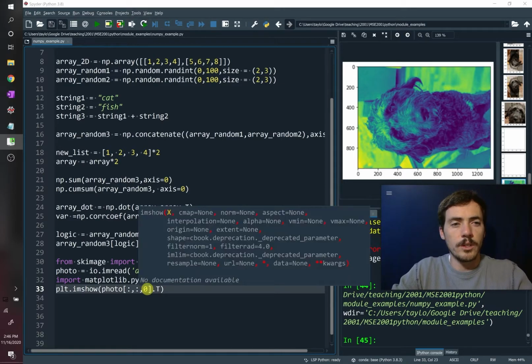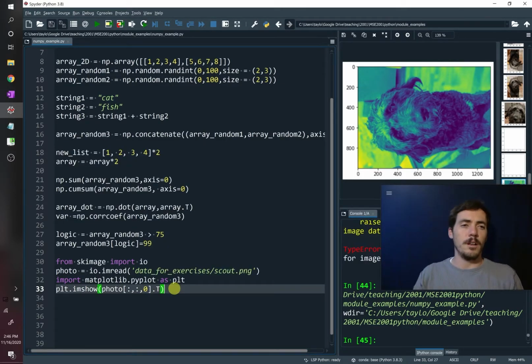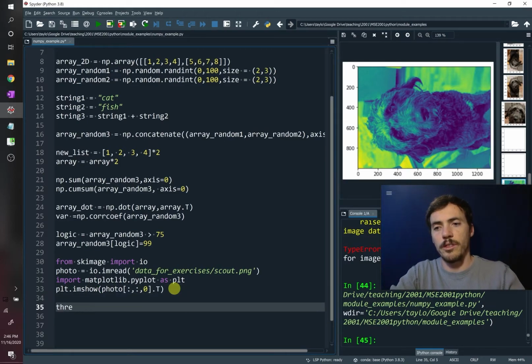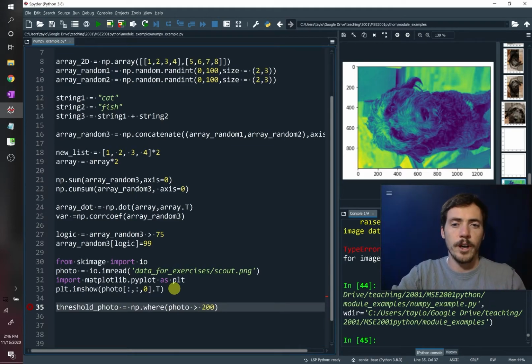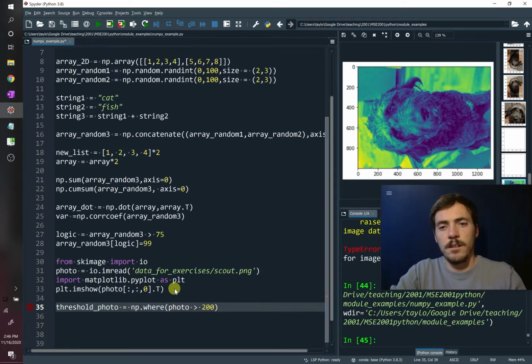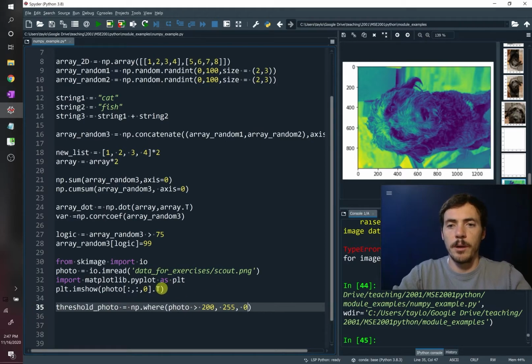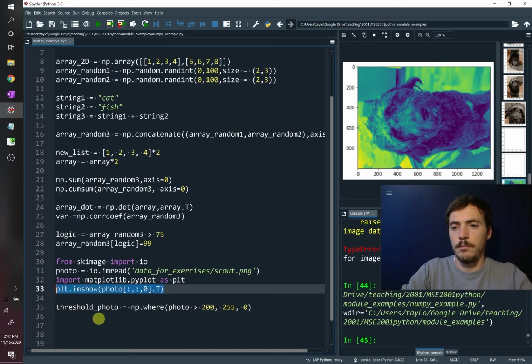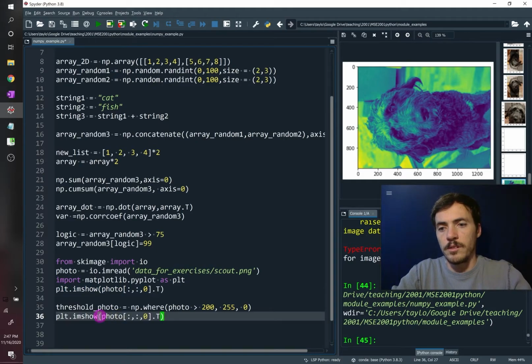You can do some really cool logic though. If you've ever used the threshold command in Photoshop, let's build our own threshold command, right? So we're going to say the threshold photo is now equal to the NumPy, and then we're going to use the command where. So photo is greater than, let's say, 200, right? So RGB values can go from 0 to 255. So we're going to say everywhere that it's greater than 200, we're going to set that to 255, and everywhere else we're going to set it to 0. So let's now try plotting that photo. So we're going to do pyplot.imshow, and instead of photo, we're going to plot the threshold photo now.